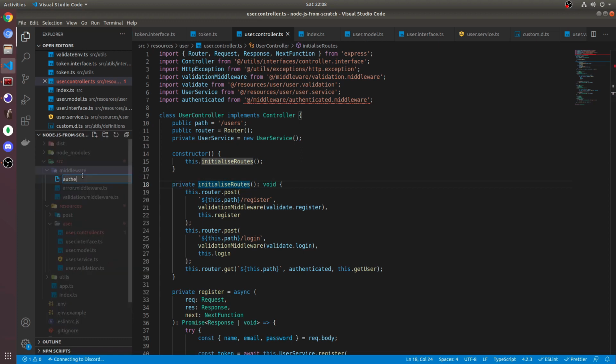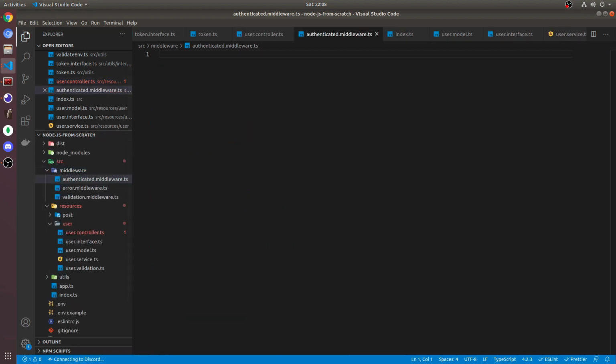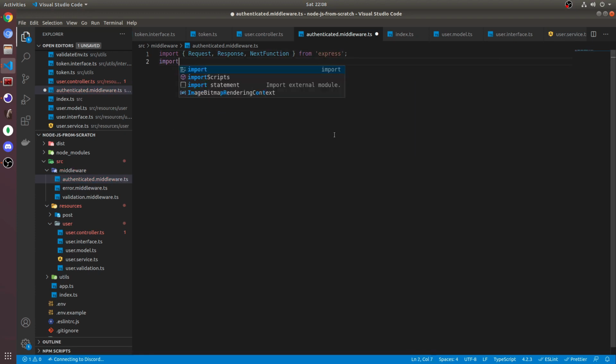So if you go to your middleware folder and create authenticated.middleware.ts, inside of here we've got a few things to import again. We've got import, and then we've got Request, Response, and NextFunction, like I think pretty much every other file we've done so far. And that's going to be from express. Then we want token, so import token to get the functionality. I think verifyToken in this case we're going to be using.